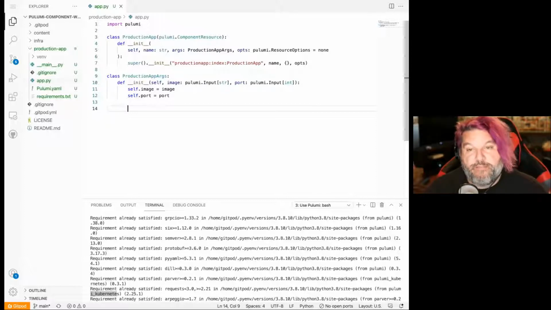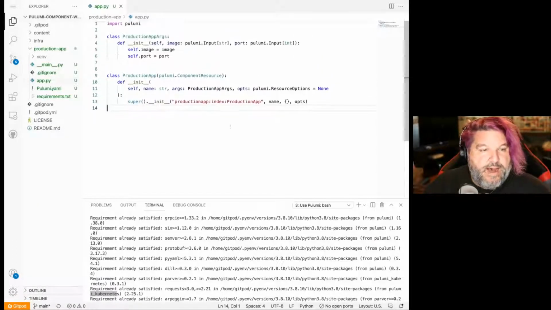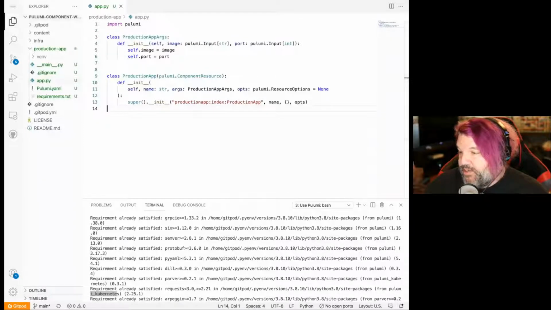So this reusable component, where this comes into play is that people have different expertise, right? Maybe if I need to deploy this production app, the only thing I need to know is the image I want to use and the port. And all of the other great practices in my organization that matter for doing this are going to be embedded in this component that we're creating. So right now it should look kind of like this. We've got our production app args, and then we've got our production app that we are continuing to use.